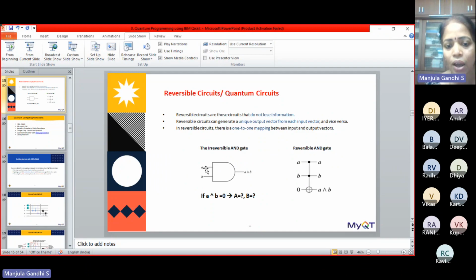This data loss is generated as heat, which is dissipated. Landauer and Feynman said that the loss of heat is going to be a major problem. This can be solved only when machines use reversible circuits. Reversible circuits will not lose any information. You will have a unique input-output vector, that is, a one-to-one mapping between our inputs and output vectors. Okay, so this gate, I'll come back to after teaching quantum gates.